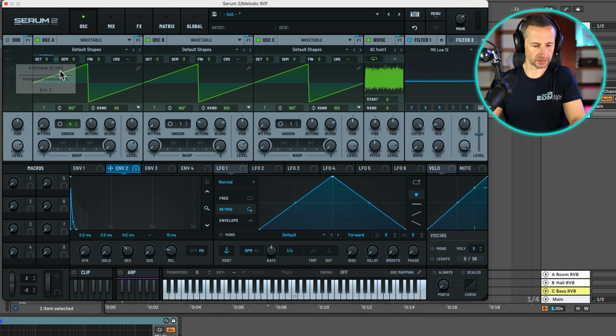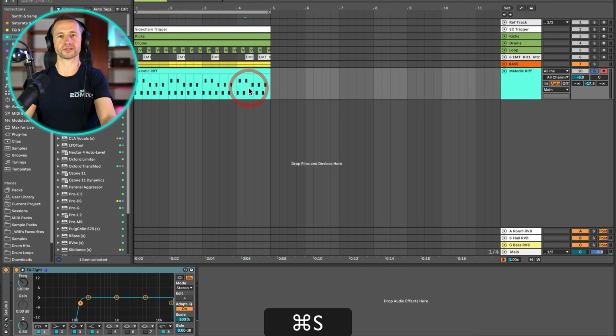But I don't want it going above there. So now you've got this kind of pitch bend happening. So it just gives it a bit more bite. I think it sounded better at that octave actually. Okay, I'm going to stop playing that over and over again so we don't go completely insane.